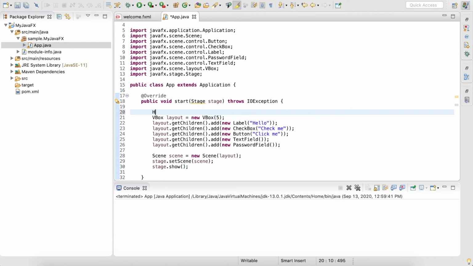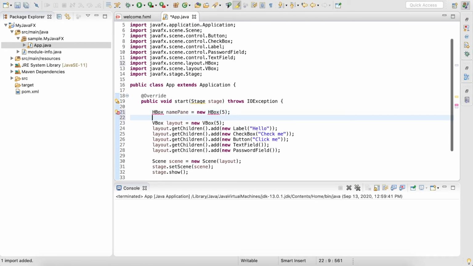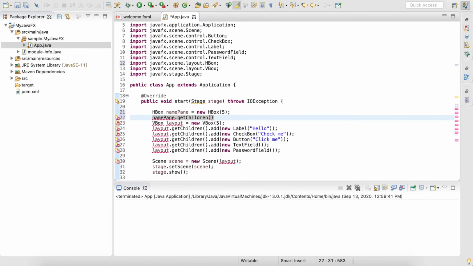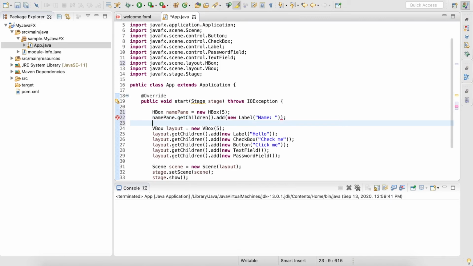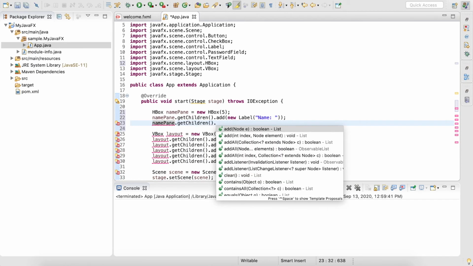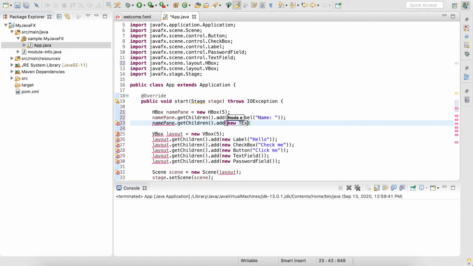So let's create the first horizontal layout. We call this namePane. We put a padding of 5 again. We import it, and then same thing like we did with the vertical layout. We do getChildren, add, and we add a label. In this case, the label will hold Name. And then we get the children again. And we add a text field.